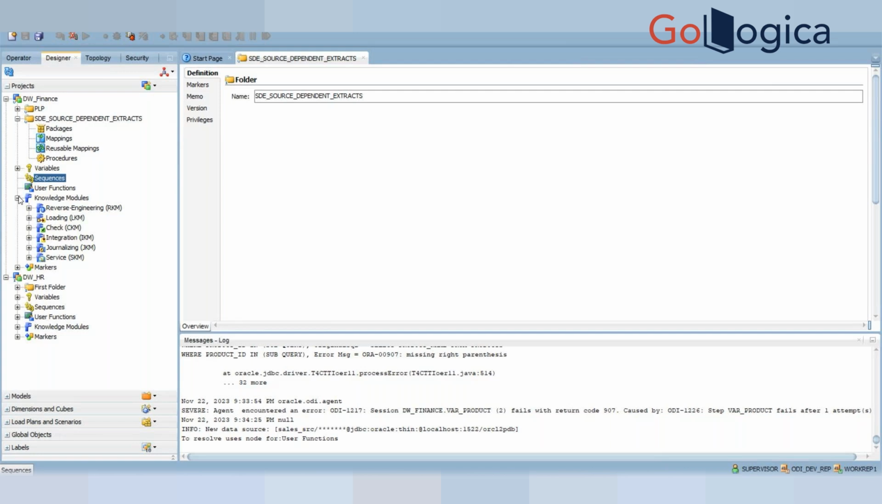So as you can see, Oracle provides 6 types of knowledge modules. The first one is reverse engineering. This reverse engineering knowledge module is used to reverse engineer the data stores. Then we have the loading knowledge module.